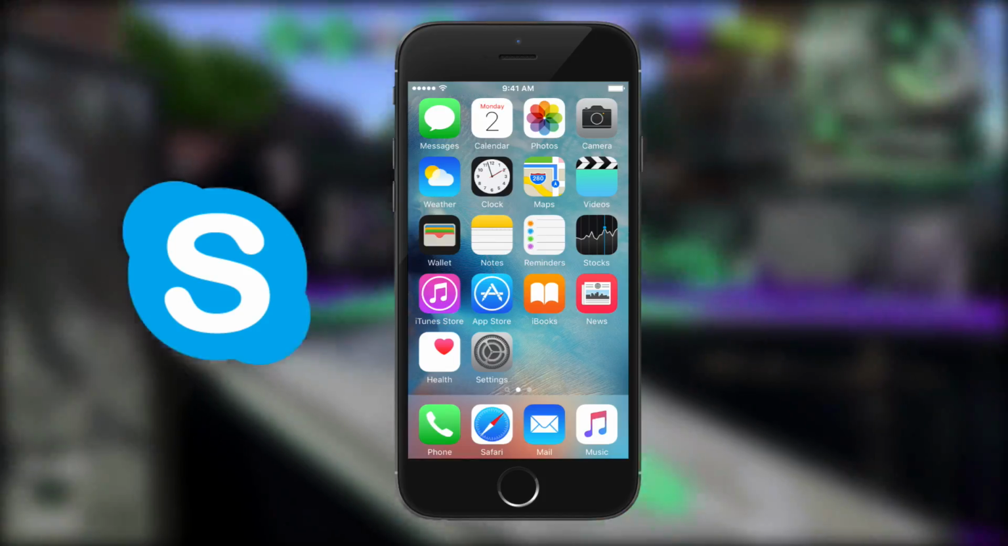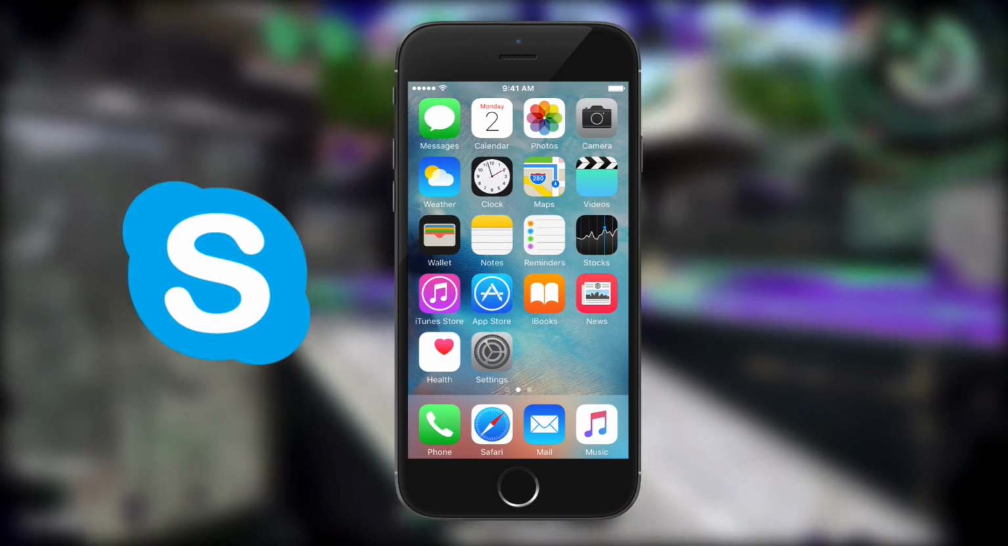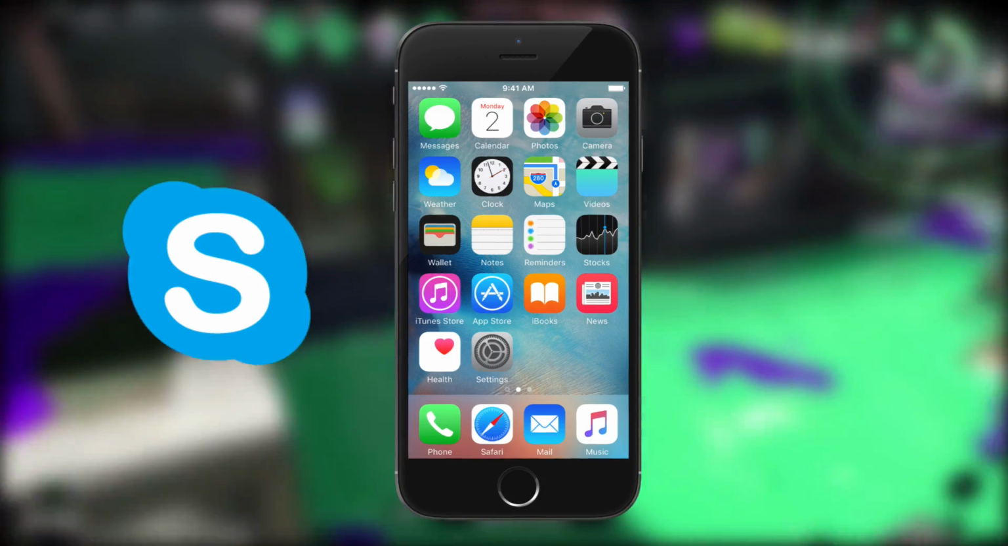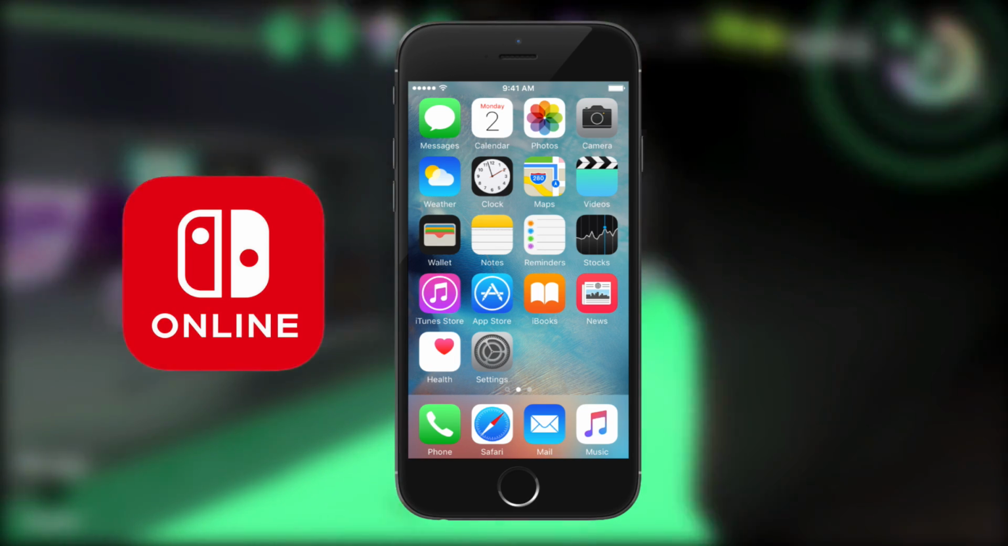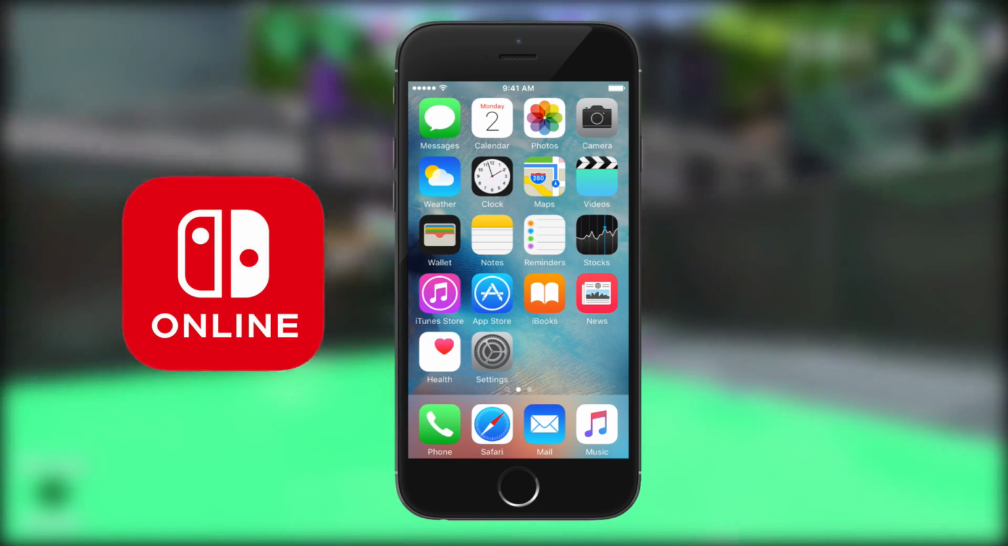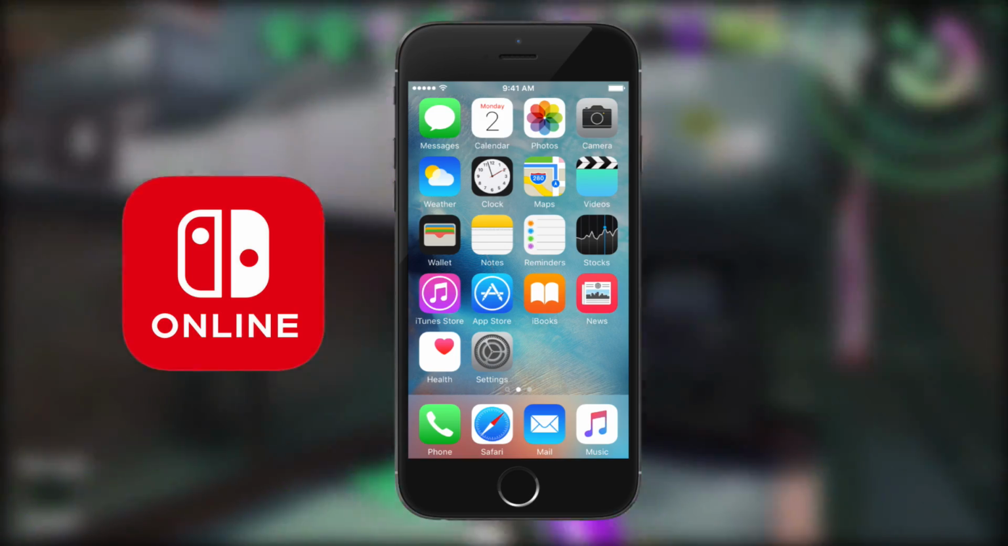In an app like Skype, you're able to just put your phone in sleep mode, turn off the screen, and still be able to talk with your friends and have voice chat. But on the Nintendo Switch Online app, if you want to use it to talk with your friends, you're not able to put the phone in sleep mode and you have to keep the screen on at all times.